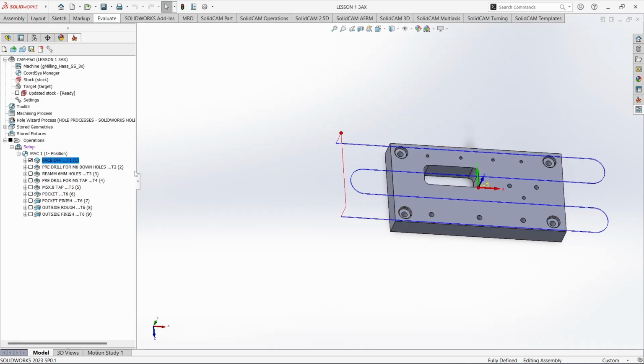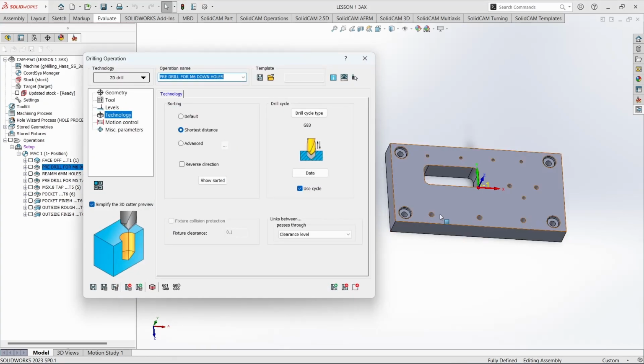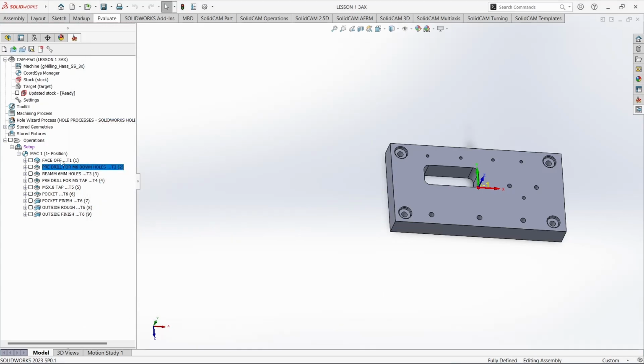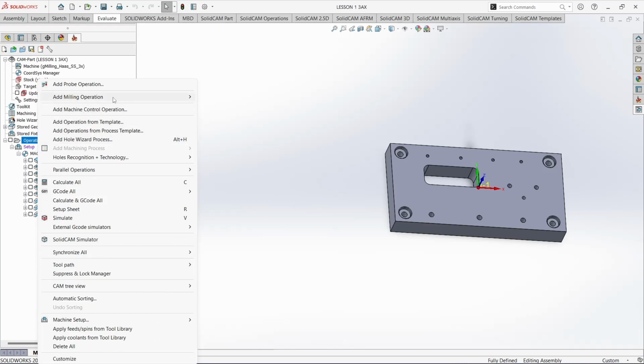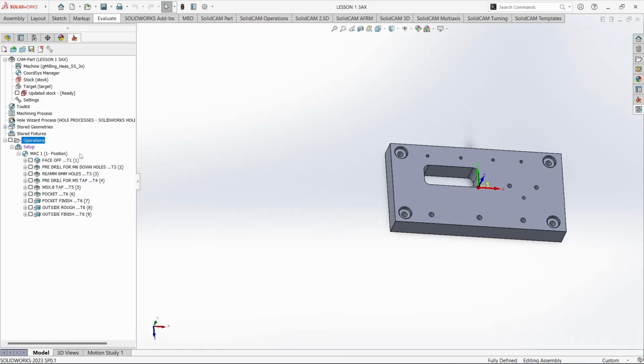Next is, what is it? So let's turn this one off. Pre-drill for the M6. Yeah. So when you do this, you're gonna drill first and then you're gonna drill after, right? So, oh, I forgot to show you where you see all this stuff. So at first it will be none of these, right? Then you just highlight that operation, right click, mill operation, and in here you can have everything that you have with your license here. Okay.